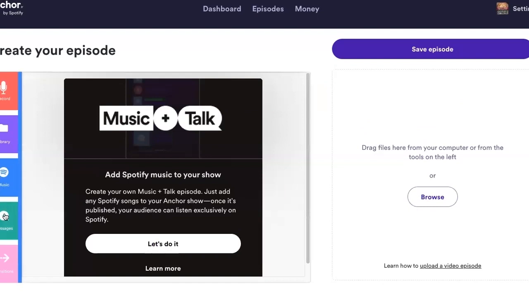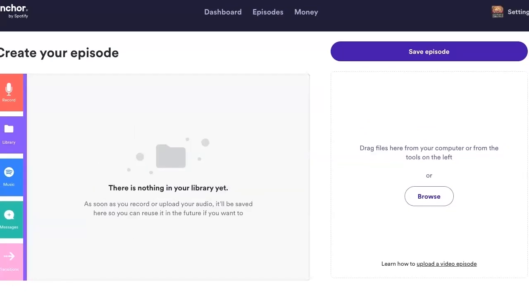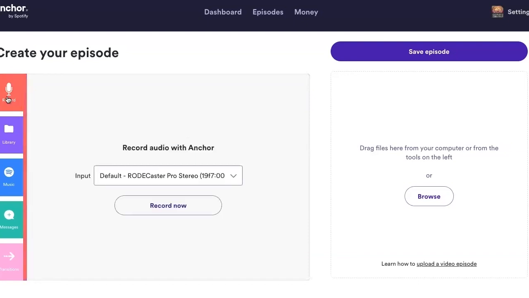You can use some music on Spotify. You can have voicemails, but we're actually going to record directly in. So we're going to click on Record, and we're going to make sure we choose our microphone that we want to use, and then click on Record Now.